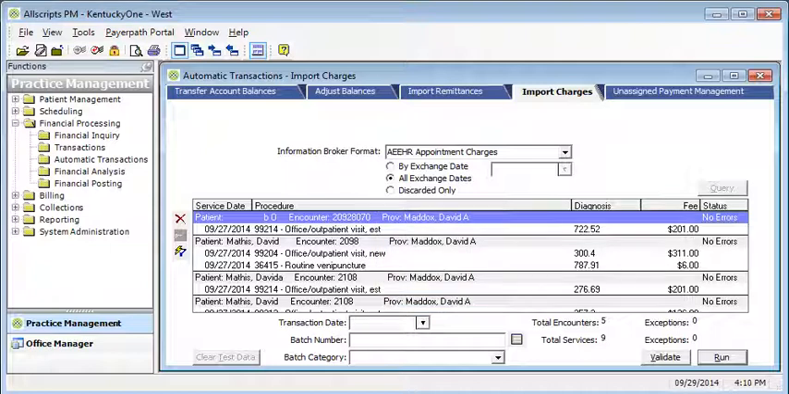Prior to clicking on the Run icon, let's review how to process the charges. For example, if a charge needed to be removed, we would select the charge from the Import Charges grid, then click on the Delete icon. Note, when a charge is deleted, it can be queried again by selecting the Discarded Only option prior to conducting the query. Notice the status column.